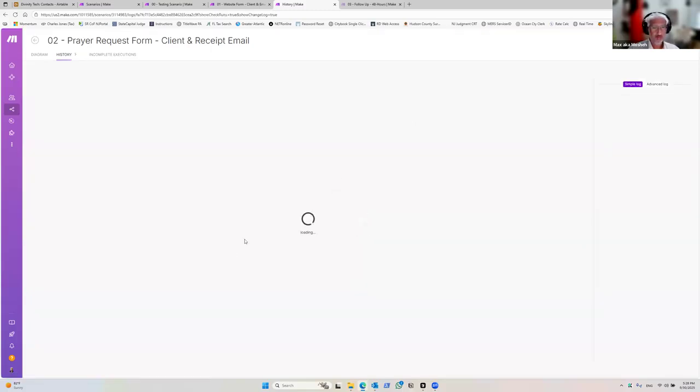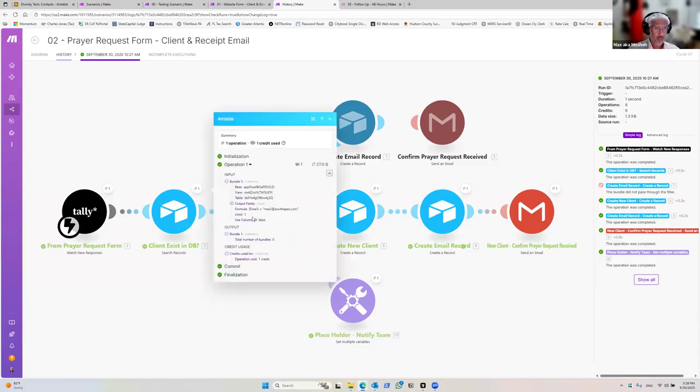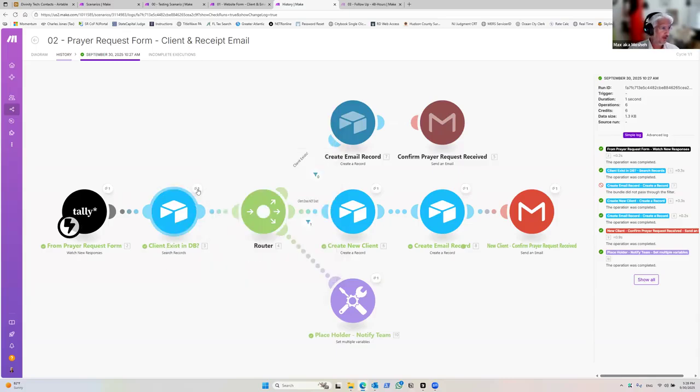Okay, hopefully this is the right one. Okay, here's max 2, right? So it's searching for max 2. We know that max 2 doesn't exist, so it should go down the client does not exist path. You'll create the new client, create the email record, new client confirm prayer request received.